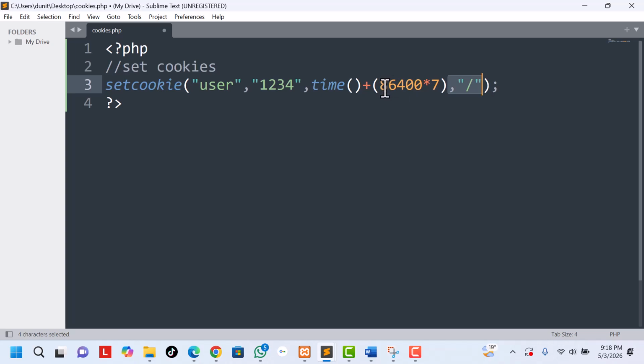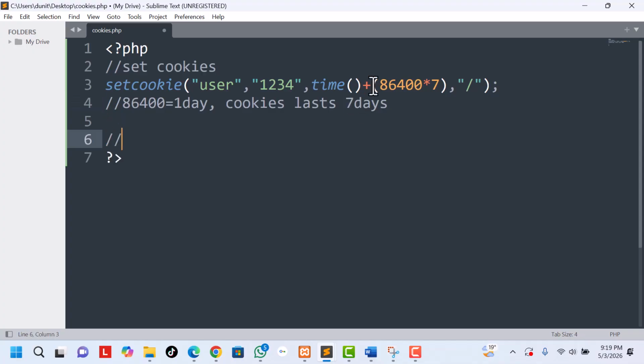Now what is the meaning of 86,400 times 7? So here, let's put the comment, then this 86,400 is equal to 1 day. And now this means this cookie will last 7 days. So it will last 7 days because this is 1 day, then it will last 7 days.